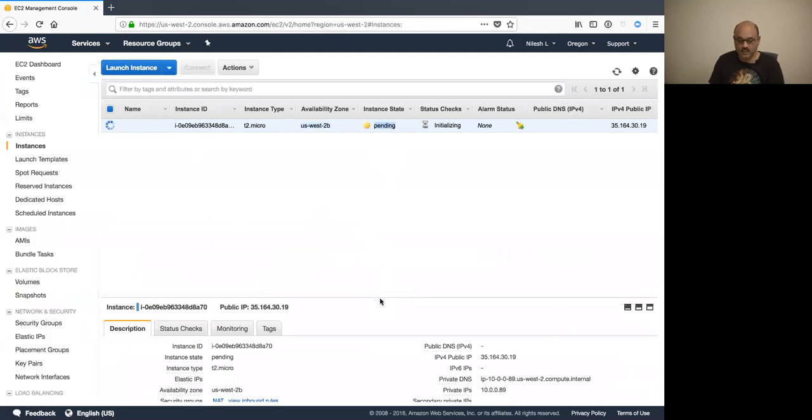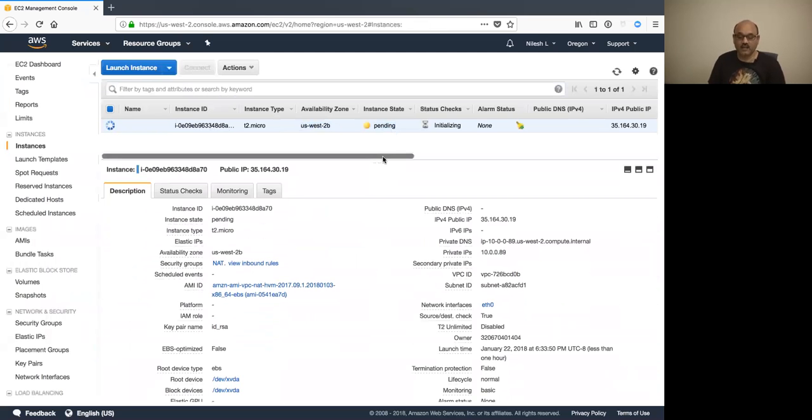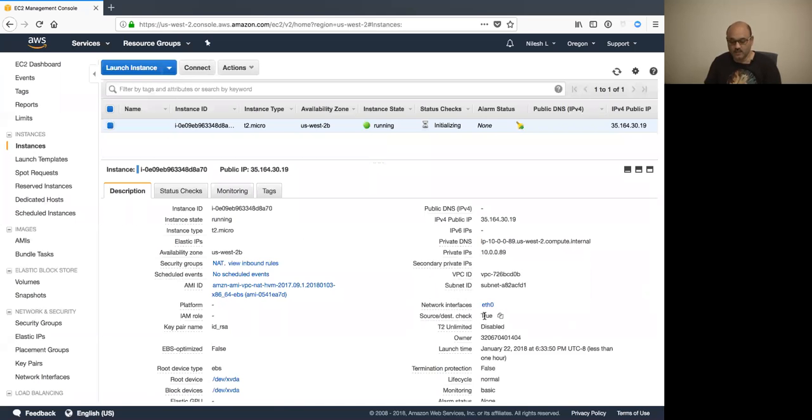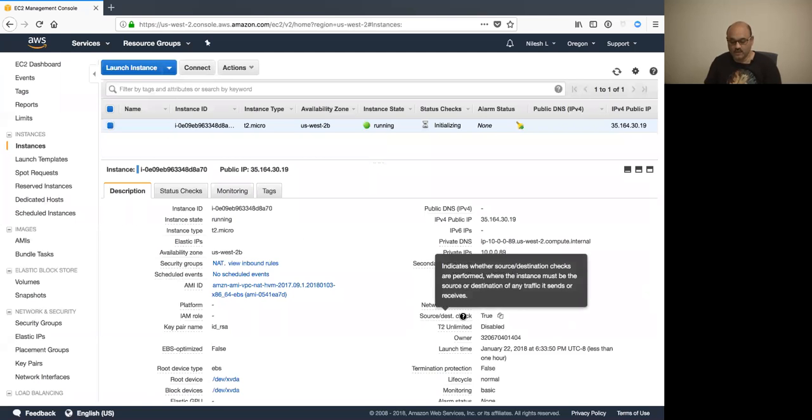And now comes the unique thing about Amazon that you need to do in order for this NAT to function like a NAT. If you don't do this, you will find that the NAT is not functioning like a NAT. You want to allow NAT to be able to masquerade. That masquerading will not happen if you don't do this one step. That step is called source destination check. This is currently true, and you want to make it false.